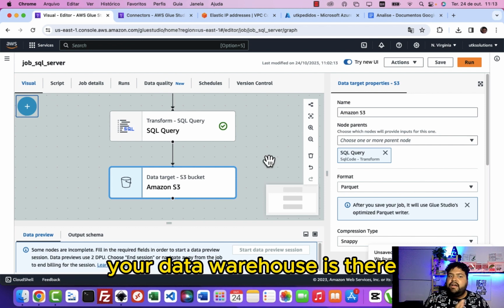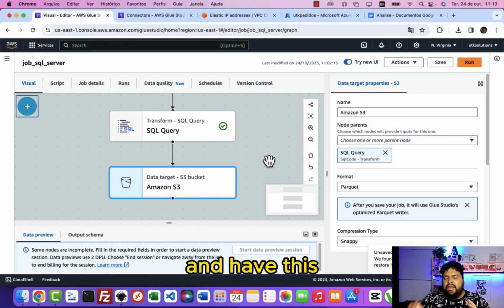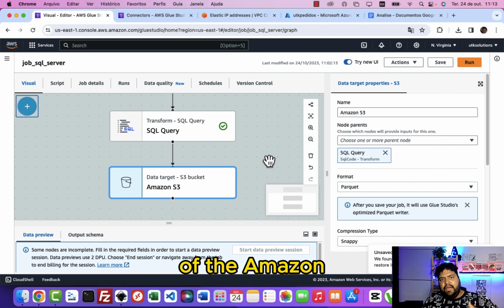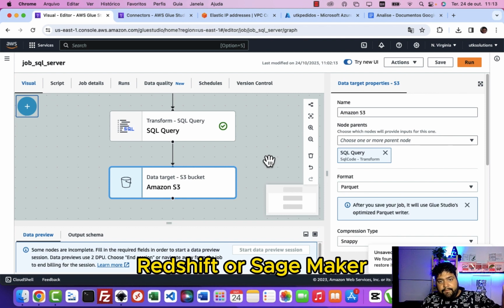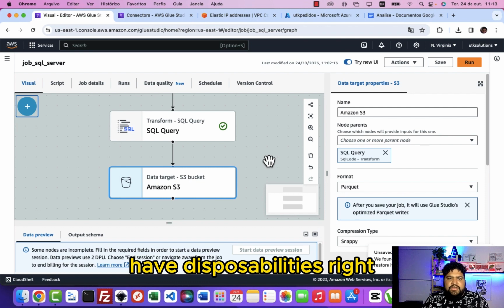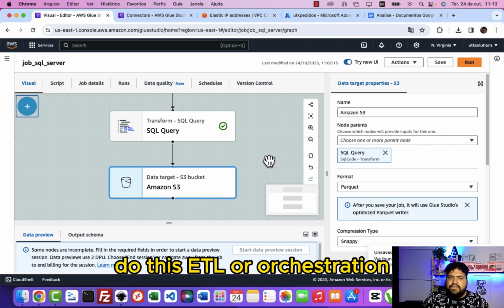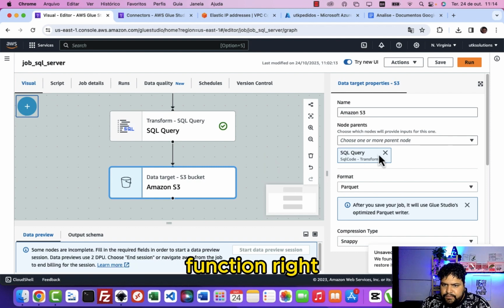Your data warehouse is there, and you have the possibility to build on top of Amazon Athena, for example, Amazon Redshift or SageMaker. You have these possibilities, right? So this is a best practice every time you're going to do this ETL or orchestration function, right?